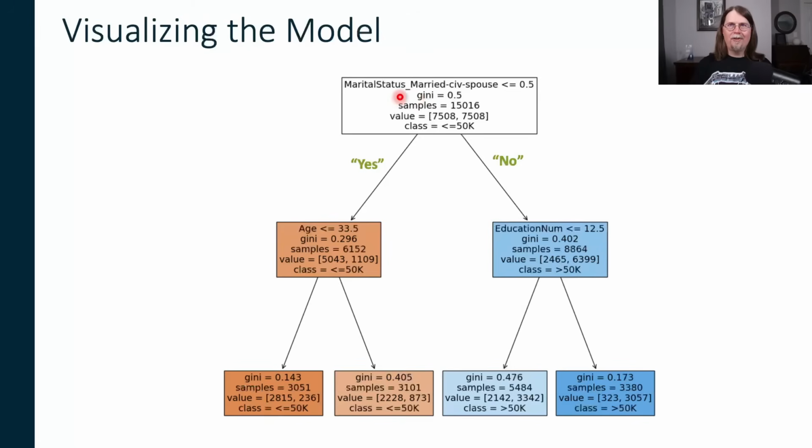Is your marital status equal to married civilian status with a value of 0? If the answer is yes, that means you don't have this particular designation, so go down here. Otherwise, go down here. Essentially, if you're not married, go down here, and if you are married, go down here. Well, I shouldn't say that, because there are many forms of married in the data set. But hopefully you get the idea.